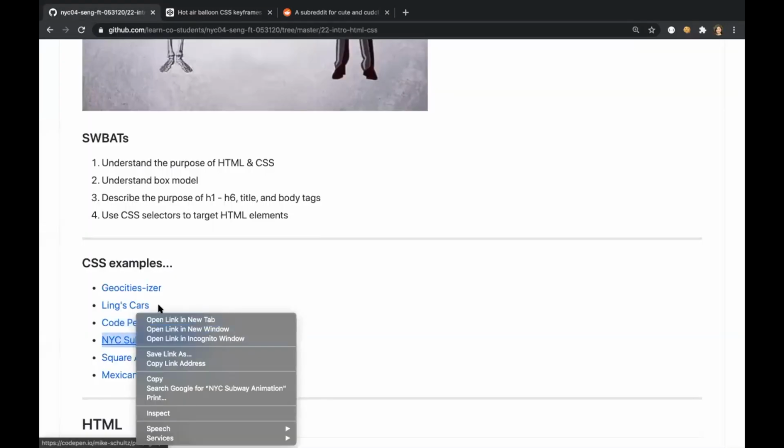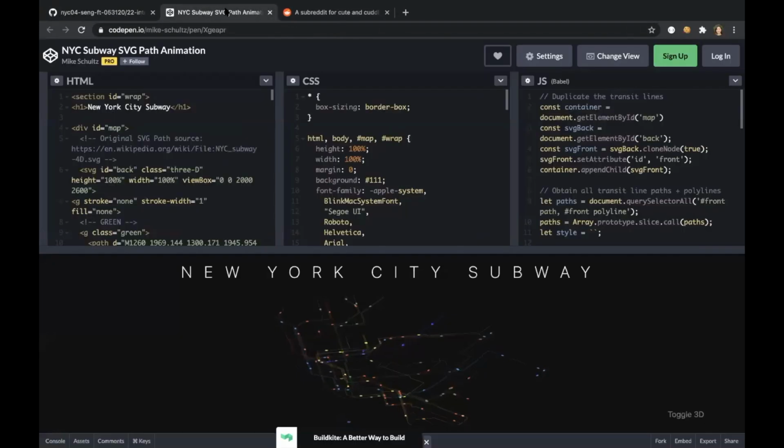Let's look at an animation of the New York City subway. This animation was completed using CSS, HTML, and JavaScript. While we see JavaScript here, let me talk about what JavaScript does in relation to a web page. JavaScript adds interactivity to our web page. If we think about JavaScript in terms of the human body analogy, JavaScript is like the muscles of the human. They allow the human to move around, they allow the human to interact with the world. That's what JavaScript does.